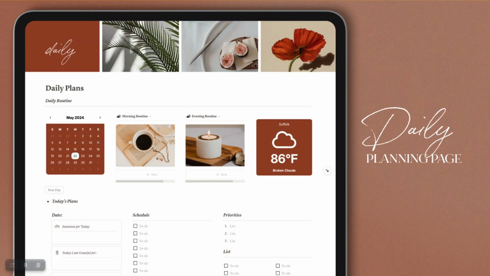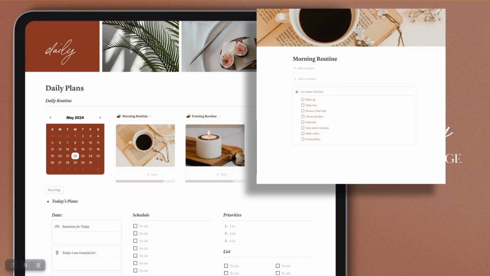Next, we have the daily planning page. So we have our calendar, so we always know what day it is. We have our weather widget, and then we have a morning and evening routine dashboard. So if I'm ready to enter information in for my morning routine, I would click here and it would open the morning routine template. And then you can begin to check off things you've completed for your morning.